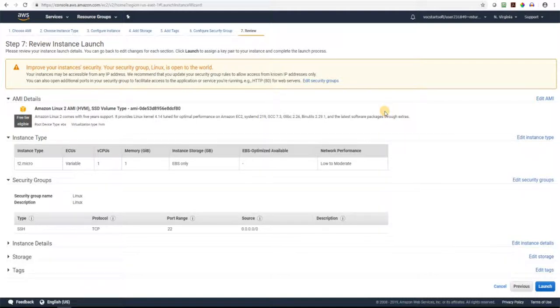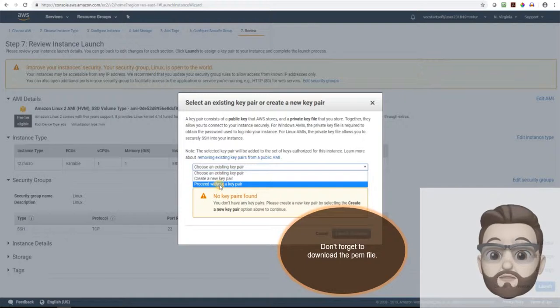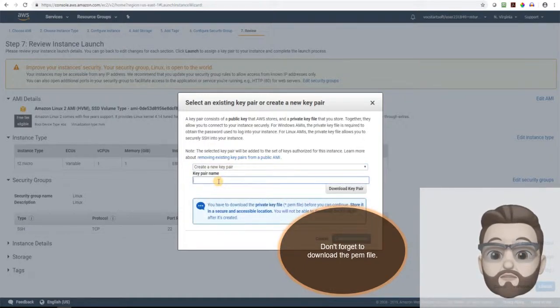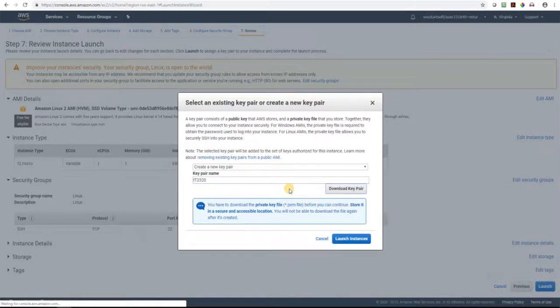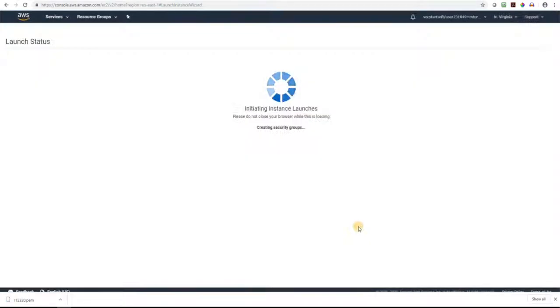Once completed, we'll be prompted. We're going to need to enter a new key. It's important that we don't forget to download the PEM file. Give it a unique name, and then launch the instance.